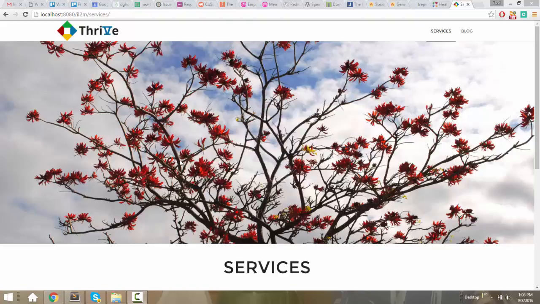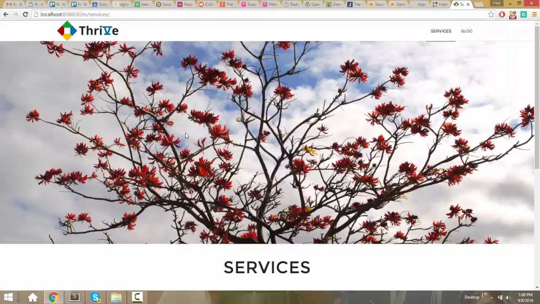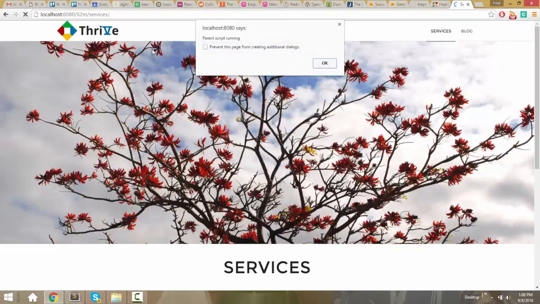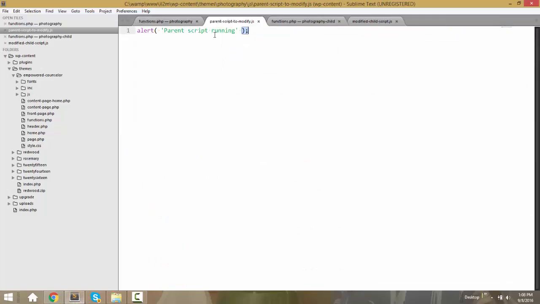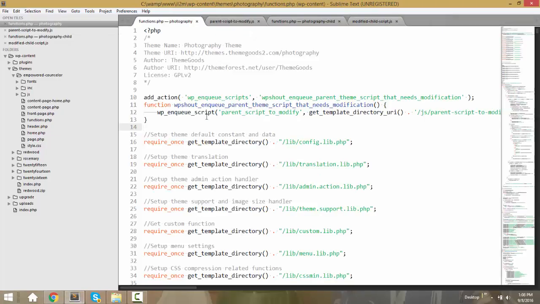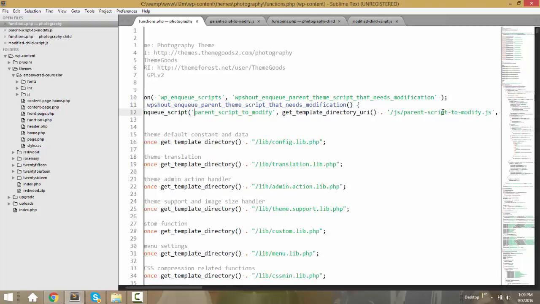This is a site that works on my local machine, which is why I can use all these folders to modify files instead of having to go through FTP. And what we've got is a JavaScript that I wrote running in the parent theme that says parent script running. So it's just this very, very simple JavaScript file that we have enqueued in the parent theme. So we did a WP enqueue scripts and this long function, enqueue parent theme script that needs modification. And we've enqueued it with the tag parent script to modify, and then a link to its location in the parent theme and the fact that it's dependent on jQuery.